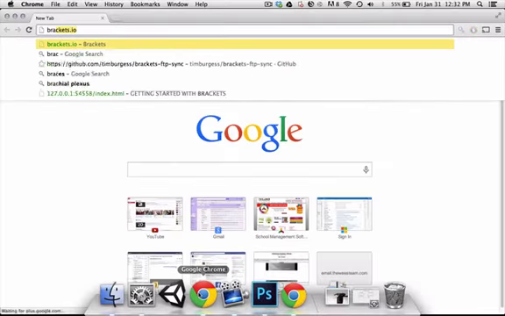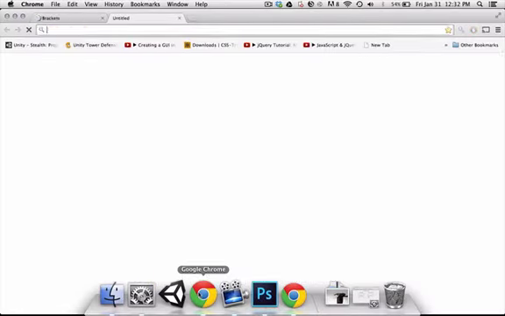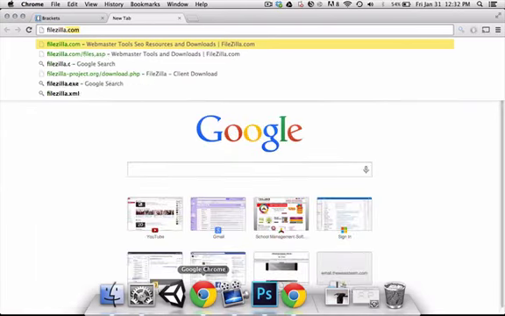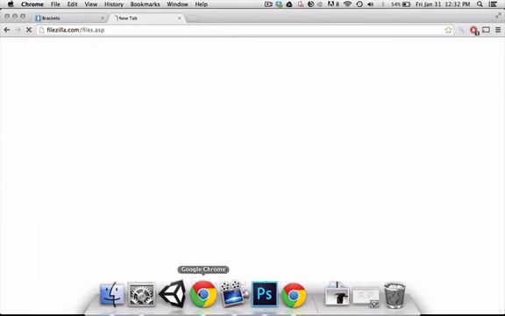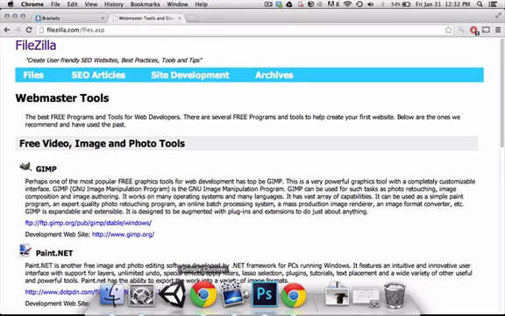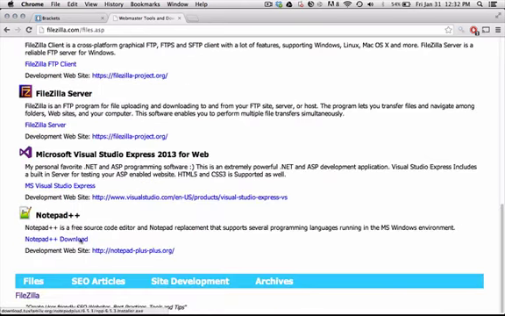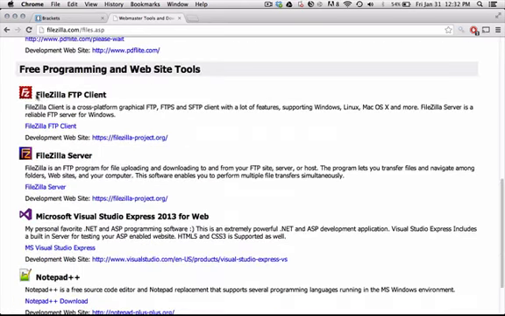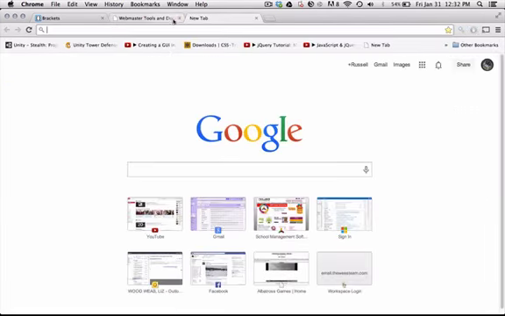Okay, brackets.io, FileZilla.com. I didn't mean to do that, but /files actually is what you want, and get the FTP client right here.